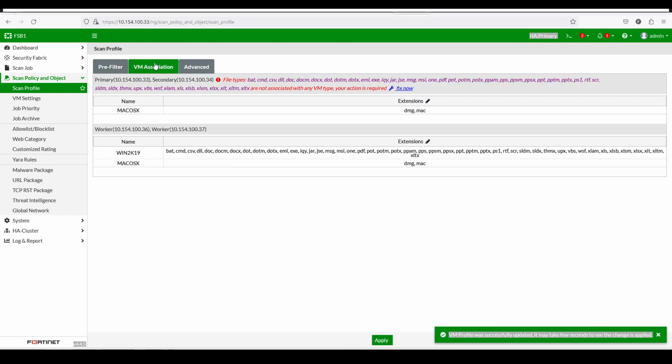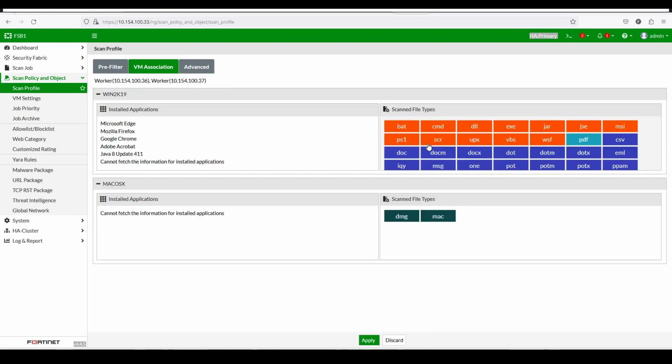These are the software installed in my custom virtual machine. Earlier, this software would not reflect here unless you run one script, which is also available in the Fortinet documentation, and which I have uploaded to my GitHub repository, so you can download it from there.